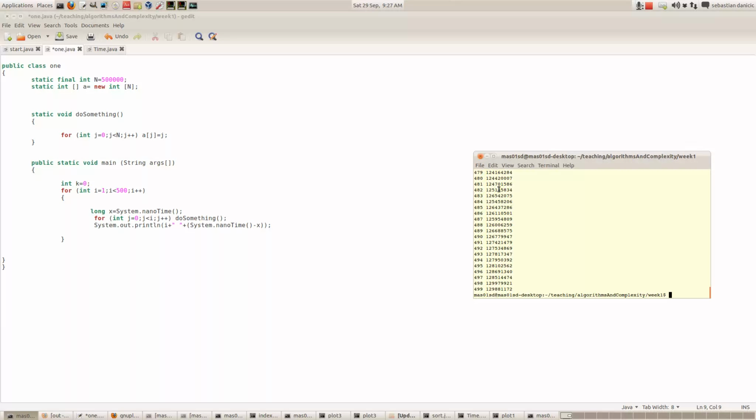And as you can see, overall, as the number of times we do something increases, the time it takes gets bigger.